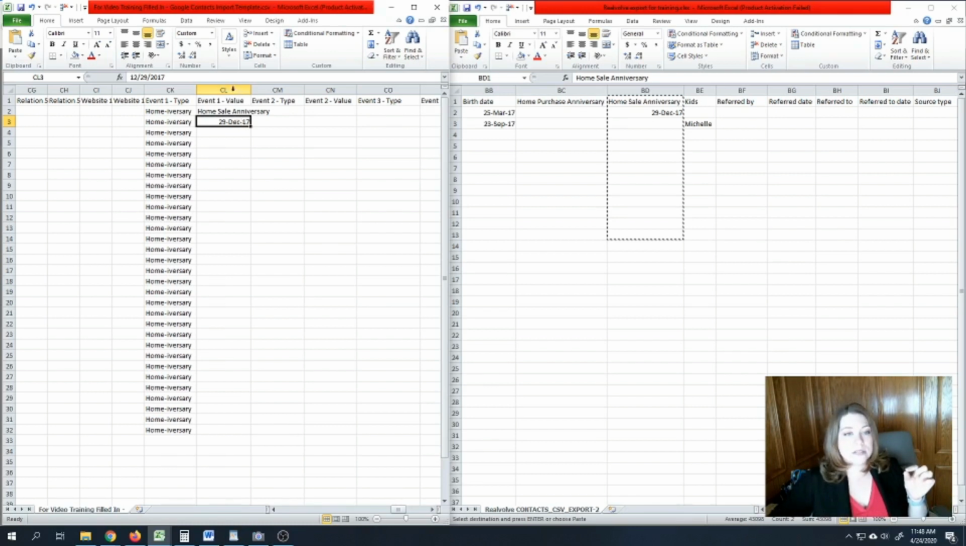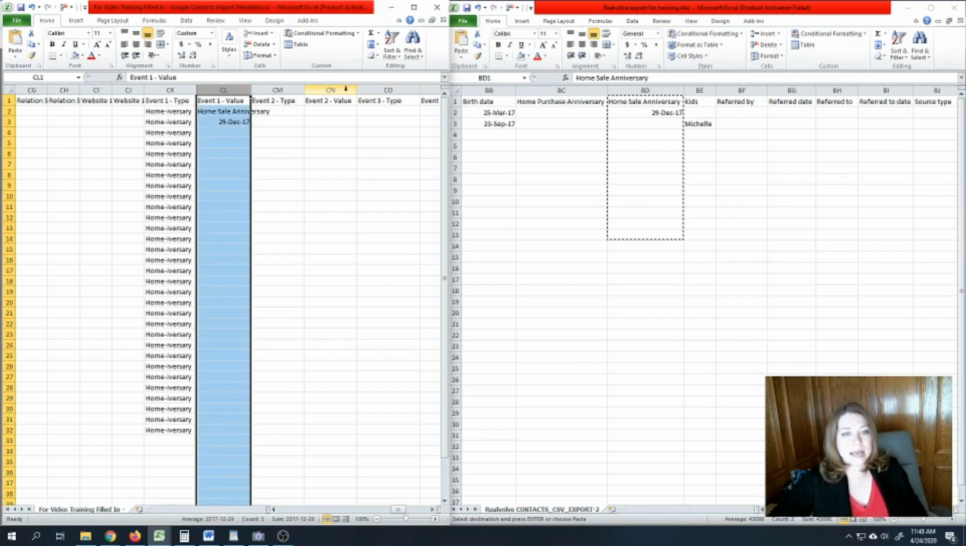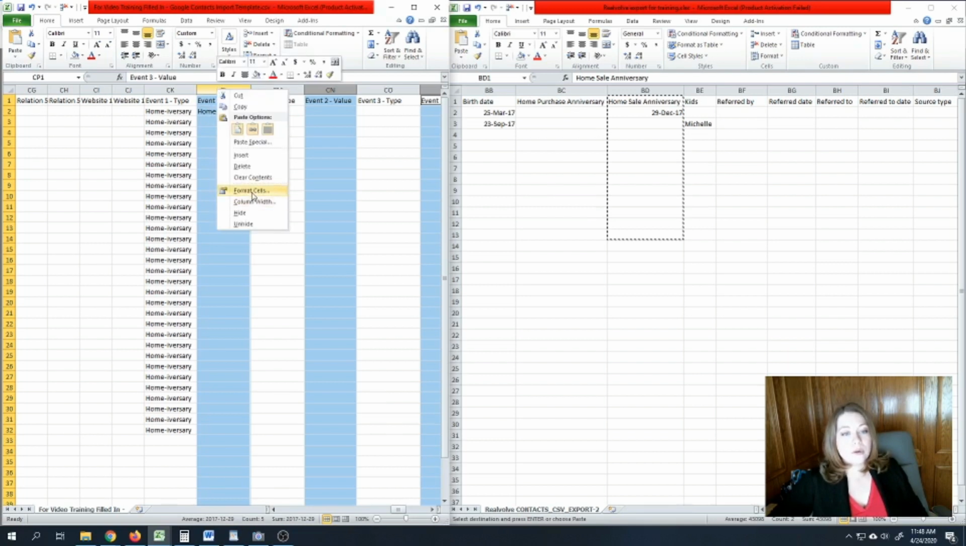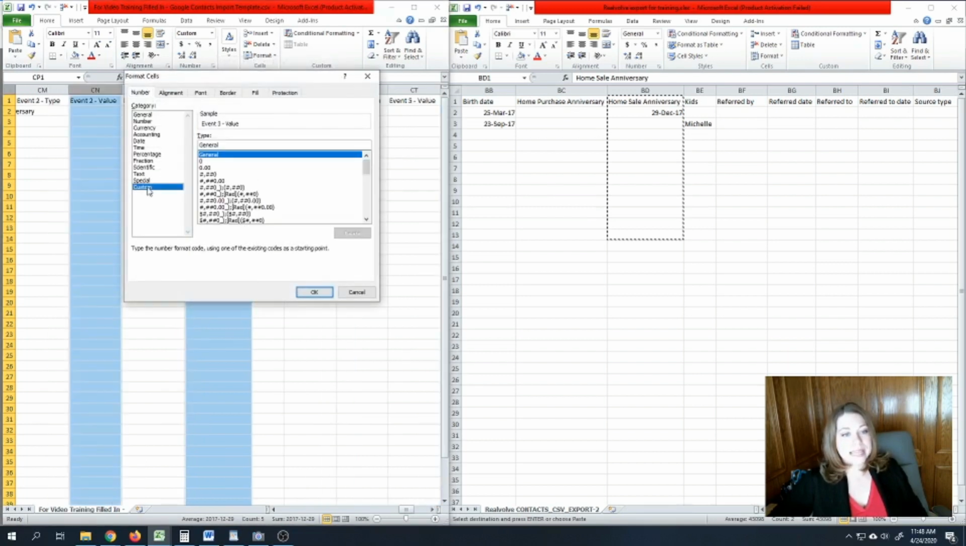these dates. So put all of your information in, and when you're done, select all of your event value fields, anything that has an actual physical date in it, and format those dates to a custom format, because it's not even a regular format in Excel: year, year, year, year, month, month, day, day. That is how it sees dates when you're mapping fields in Google Contacts.